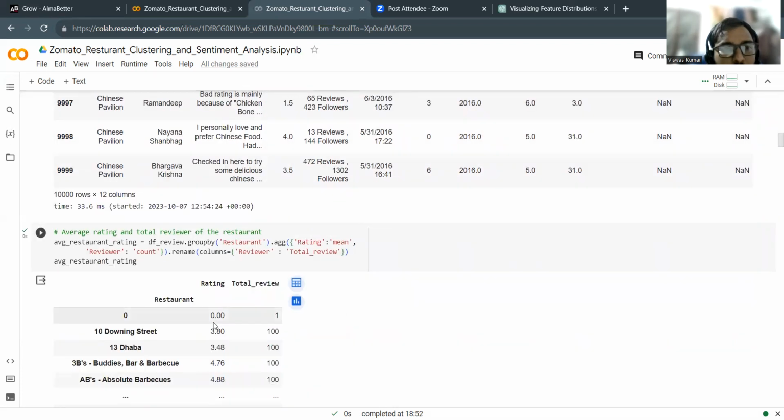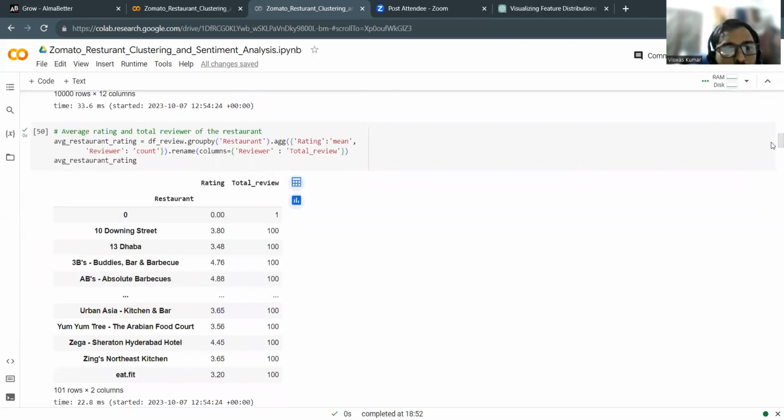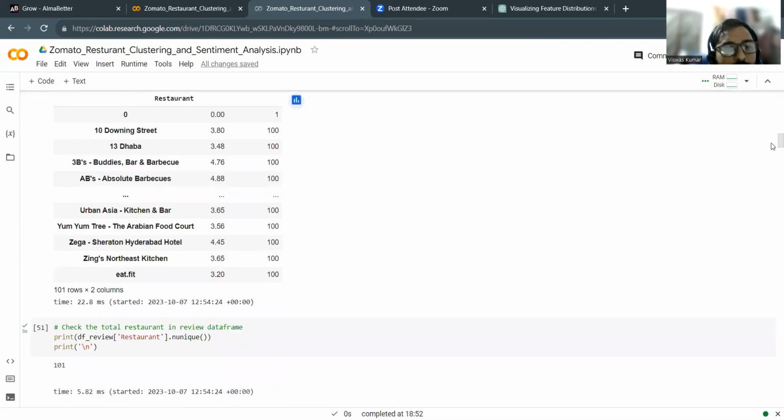So here is the function to create the average rating and total review of the restaurant. We have used the group by function on restaurant, aggregating the columns of the rating and the reviewer. So we can see the total number of reviews and ratings, and the average rating and the average reviews for each and every restaurant.